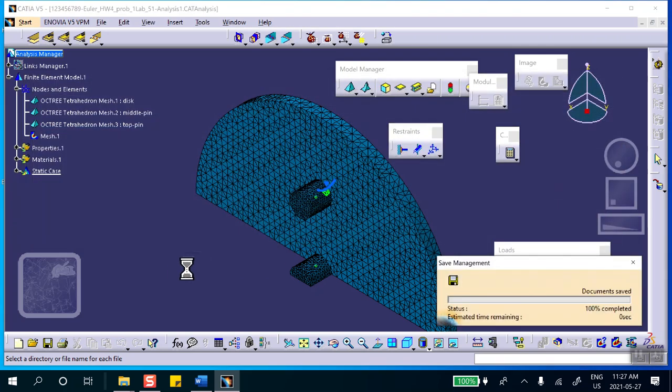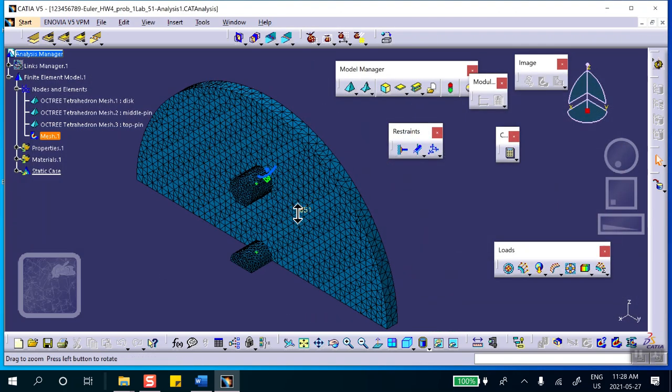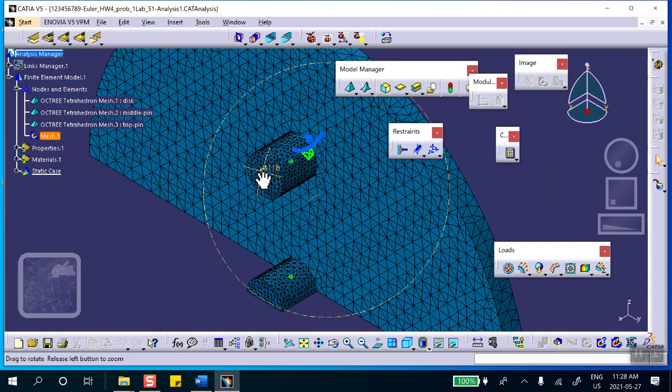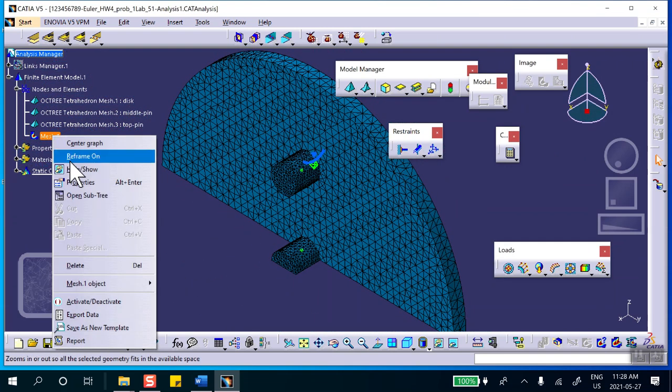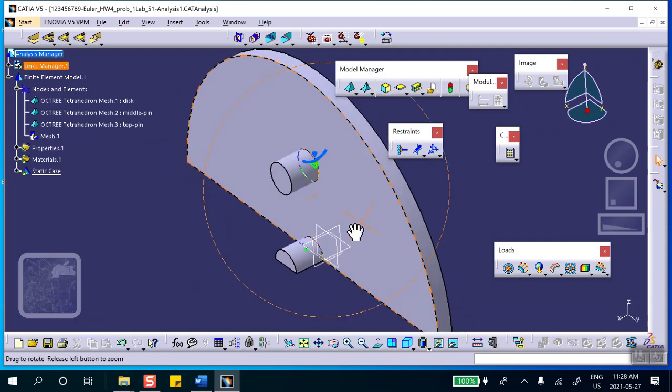Okay, good. I still would like to make these things bigger, but just because it's linear, it's going to be okay. Right click, deactivate. Let's do the rest of the problem. Okay.